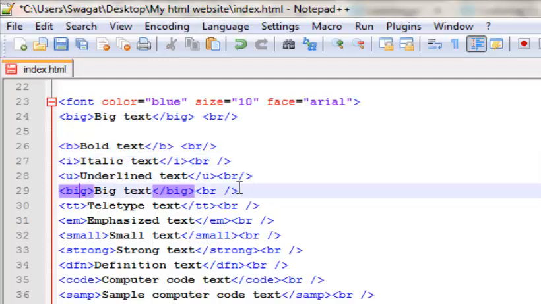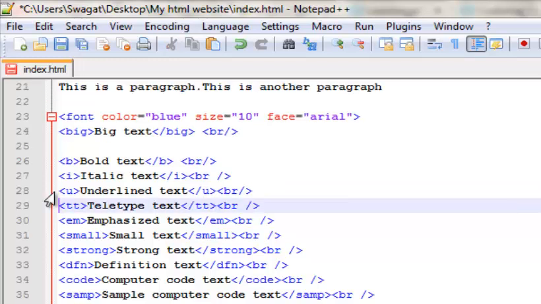I have written big 2 times. Follow along, guys. TT for teletype text, EM for emphasized text, small for small text, strong for strong text. DFN for definition text, and code for computer code text. Whenever I show you in the web page, you will be able to differentiate between the different types of text. So let's save it.